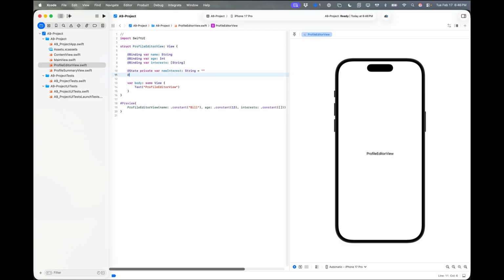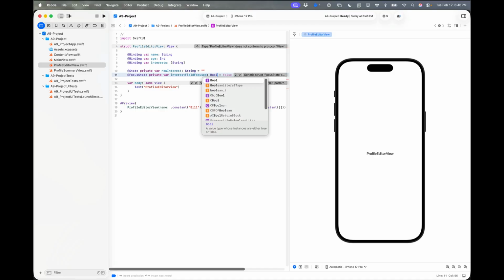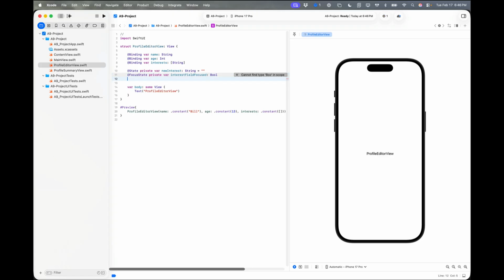And one more thing we're going to do is create a focus state private variable. We're going to call that interest field focused. We'll show how we use those in just a moment. And we don't need a value assigned to it. So there we go.